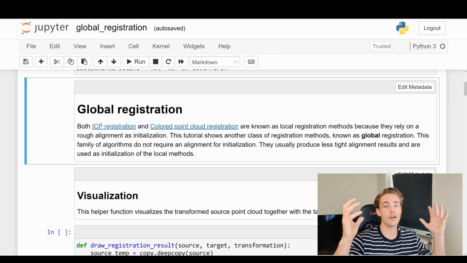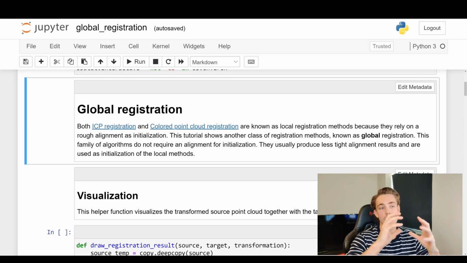So we can just have arbitrary point clouds, or the 2 point clouds that we actually want to combine, and they can be rotated and translated in an arbitrary way. So we don't need any initialization or any initial transformation or alignment to be able to work when we're doing global registration. So the idea behind global registration is a bit different, but here we can see they usually produce less tight alignment results, and are used as initialization for the local methods.